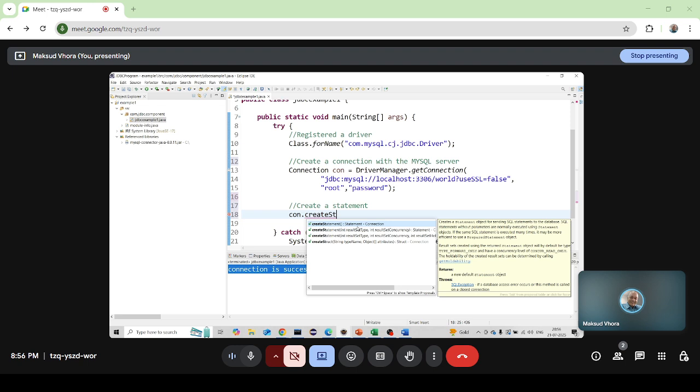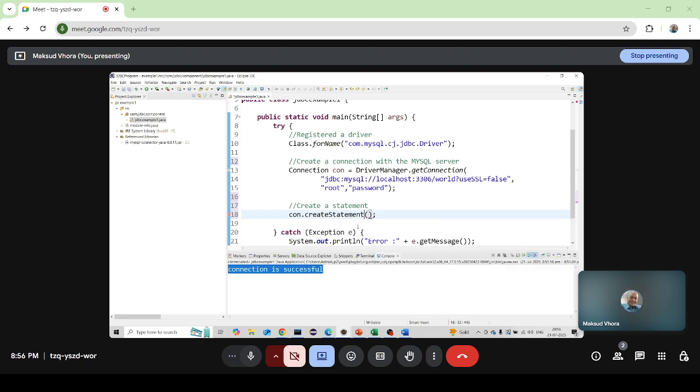So I need to choose createStatement, and at the left-hand side I have to declare Statement and then give the name of the statement variable. Now here I have created the statement interface. Once you create a statement interface, next is to construct a SQL statement.